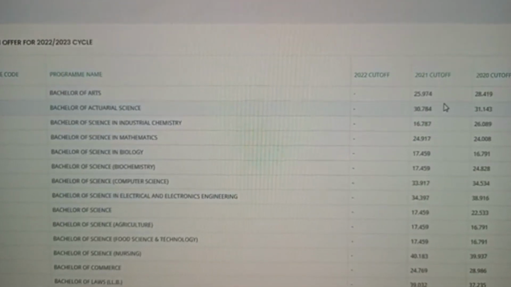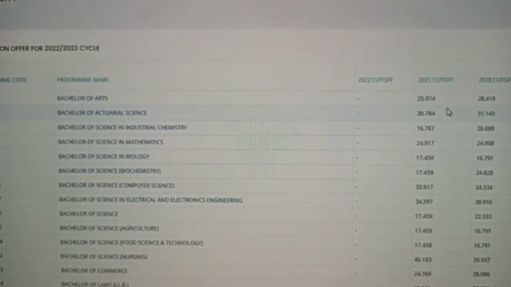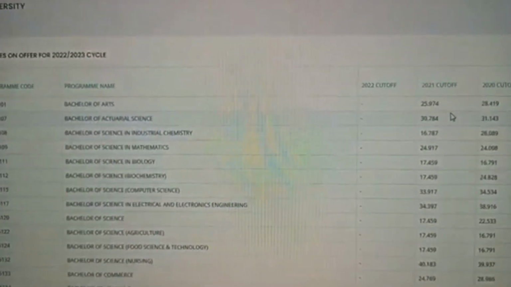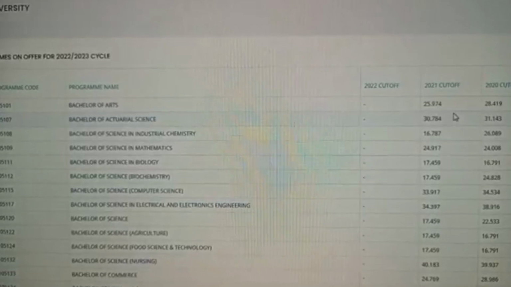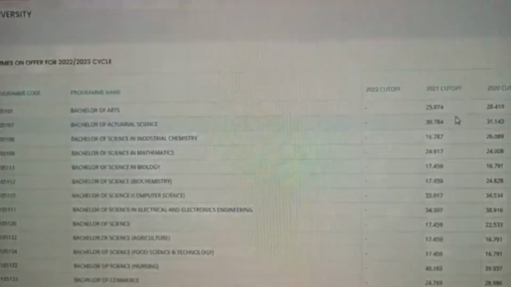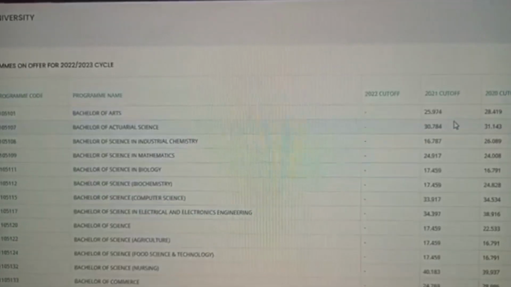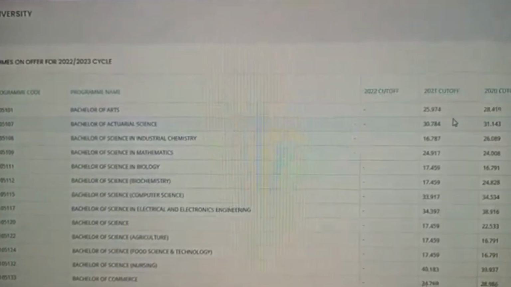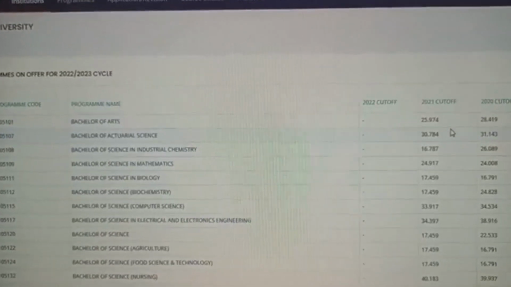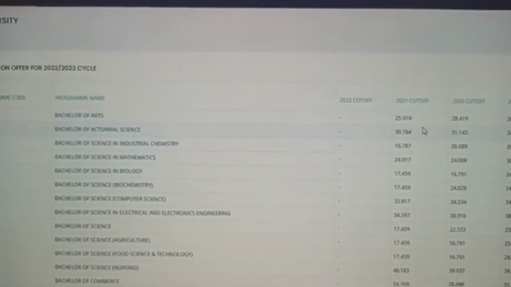Like Bachelor of Arts, the cutoff points there are 25.974. Now, what does it mean? This cutoff point means that the last student who was admitted in 2021 had 25.974 as cluster points in this particular cluster of Bachelor of Arts. So this is what you're going to use to compare your cutoff points and your cluster points.